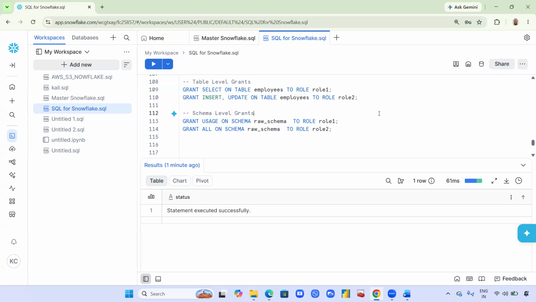Instead of that, if you want to give create option, delete option, update option, alter option, anything on schema, then we are giving ALL on schema. If you want to drop, you can drop. Here, you do not have a drop option, you do not have an update option, you do not have a delete option. We have only switching schema, USAGE. So role one, we are giving usage on schema. But coming to role two, we are giving all operations on schema.